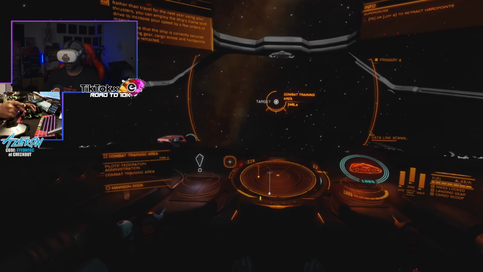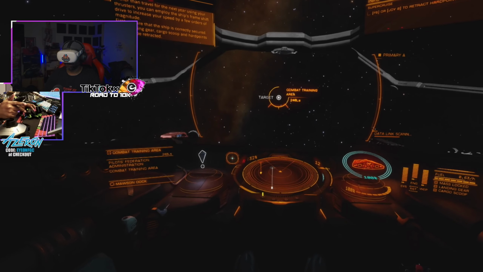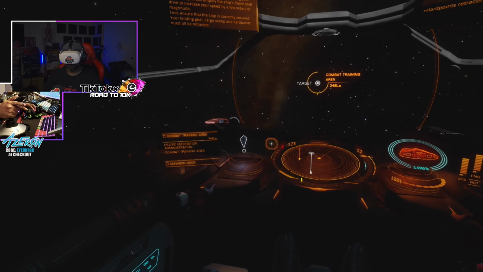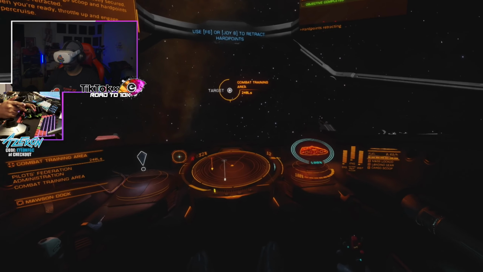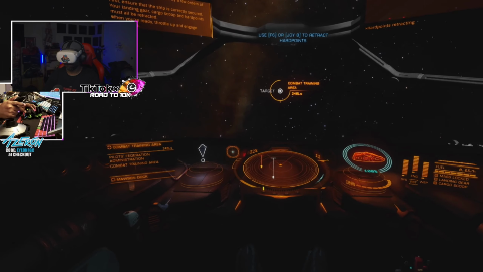the ship is correctly secured. Your landing gear, cargo scoop, and hardpoints must all be retracted. When you're ready, throttle up and engage Super Cruise.